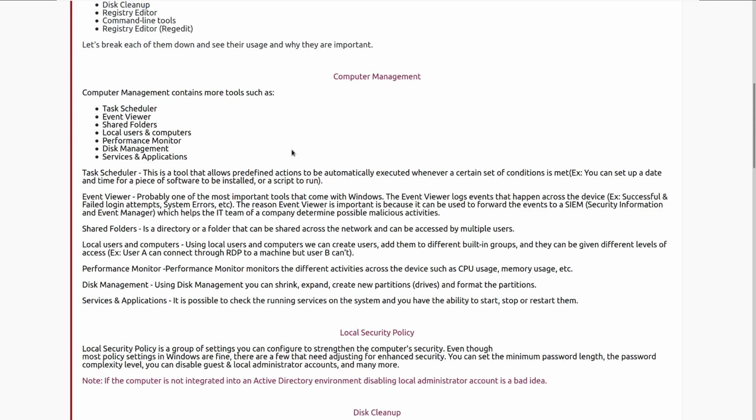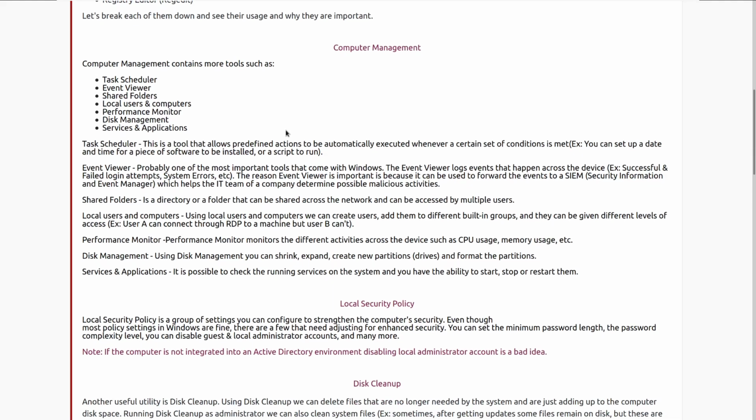So first, let's talk about computer management. Computer management contains more tools such as Task Scheduler, super useful. Also great if you want to have a backdoor scheduled that way. Event Viewer, useful for going through and viewing logs and whatnot. Shared folders, you can share folders in this way.